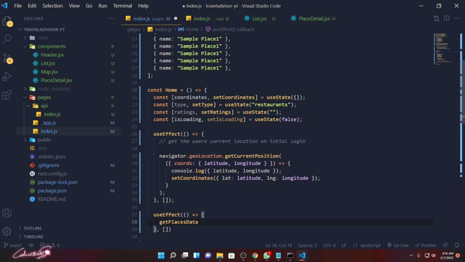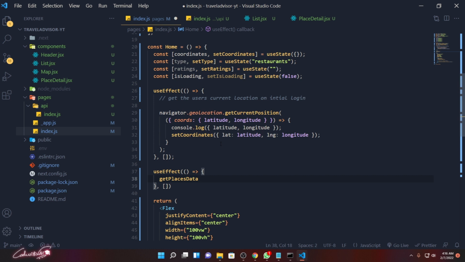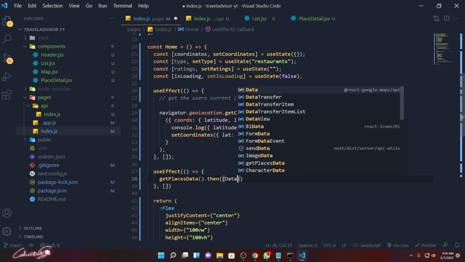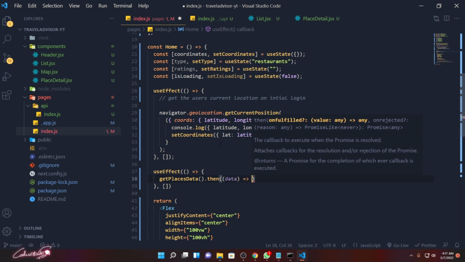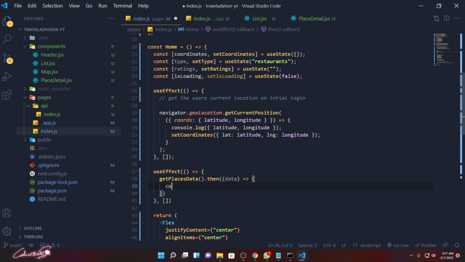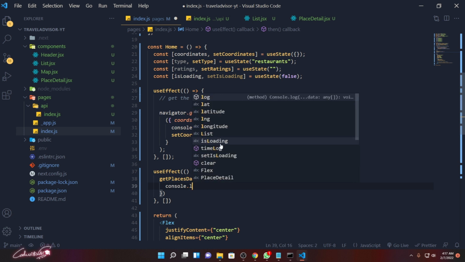So it's the imported API. And absolutely, this is an asynchronous method that will return a promise, so dot then, and that will return the data itself. So let's import the data, let's get the data. Okay, and let's console log the data first. What is the data we are getting?